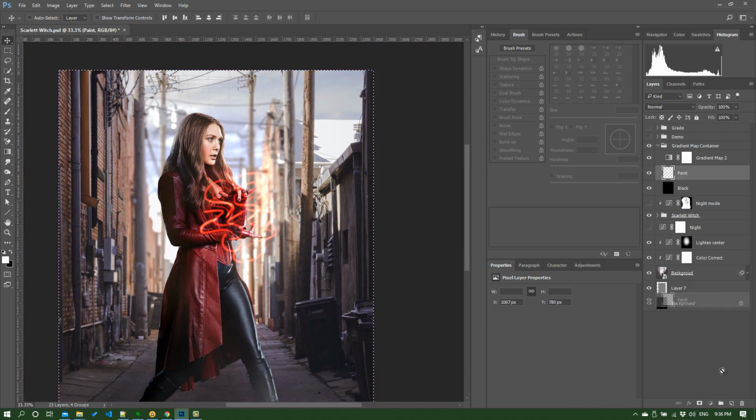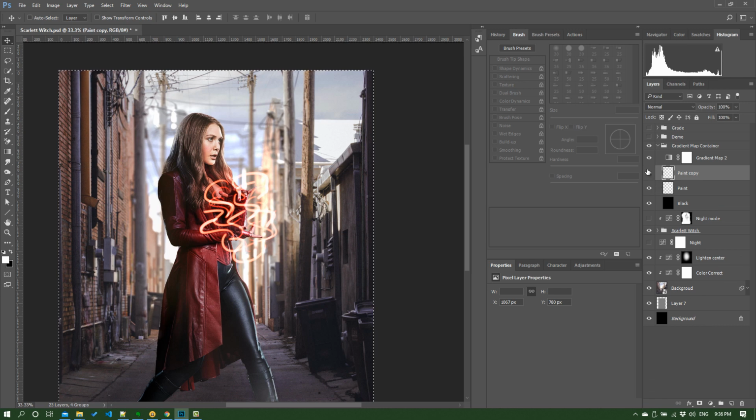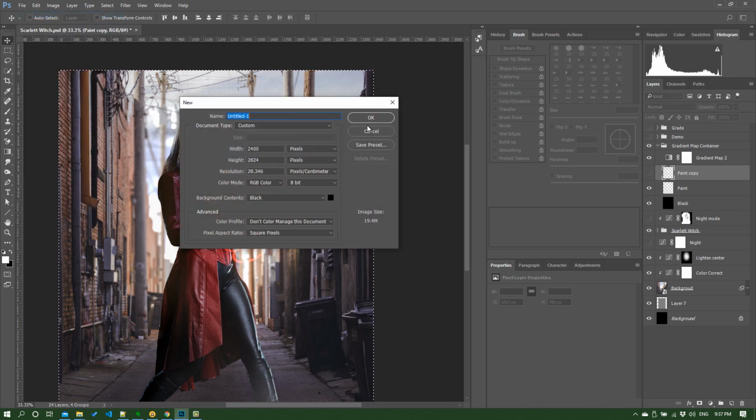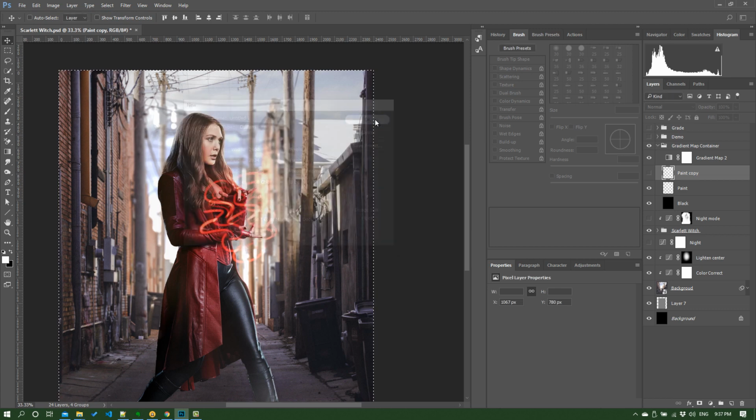I'm going to take a backup of that layer just so we can get back to it. I want to be able to play around with it a couple of times. So to create the displacement map, what I like to do is create a displacement map that's the same size as the document. So you go to File, New, make sure your new document's the same size.